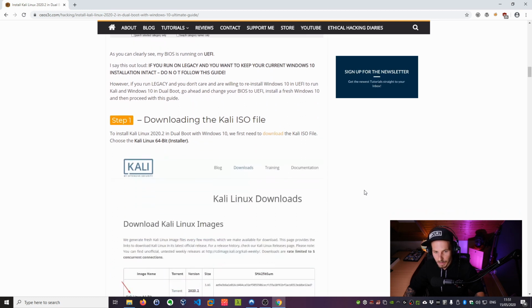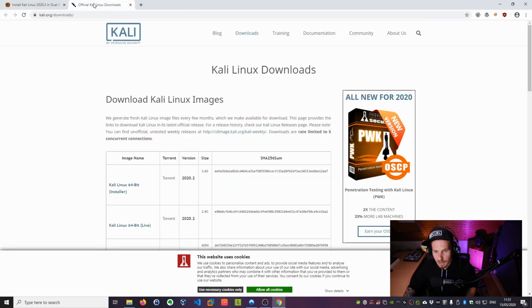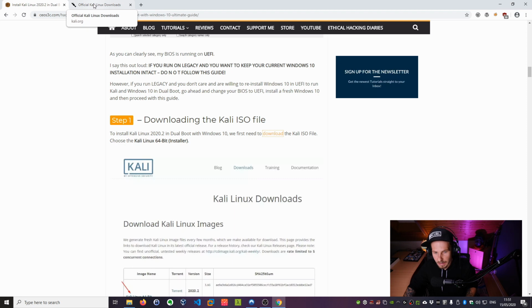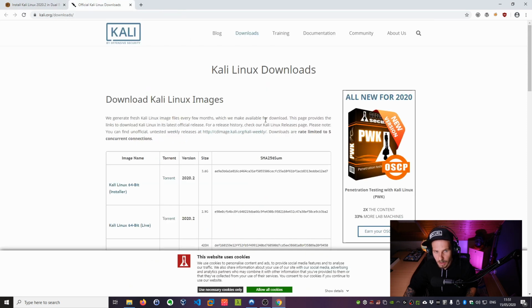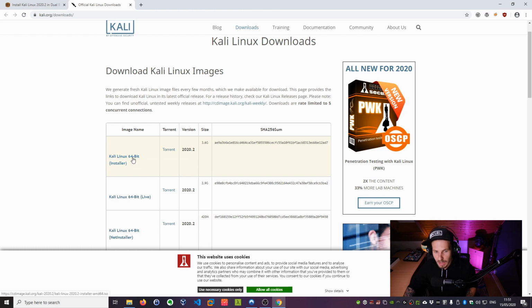Okay, next thing. We need to download the Kali ISO file first. So we are going to click on this download link here, and once again I'll leave the links in the description of the video, but they are also in the article, so that might be easier to follow. Once you are on kali.org/downloads, you want to download the Kali Linux 64-bit installer. I already went ahead and did that. Just click on this link and the download will start.